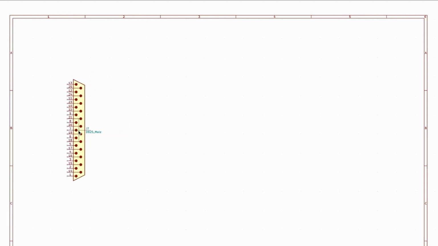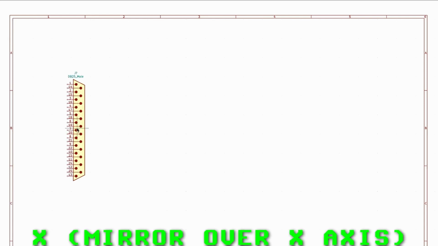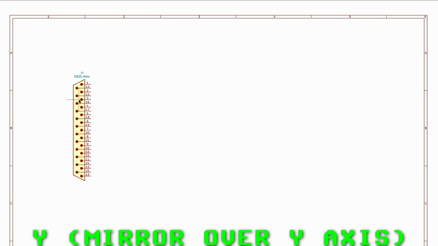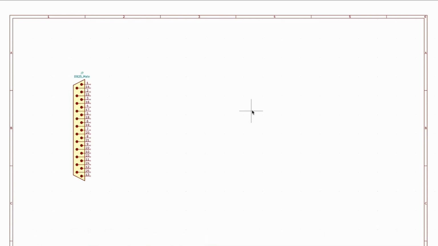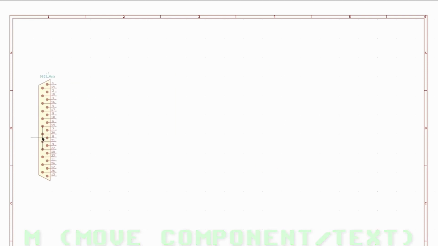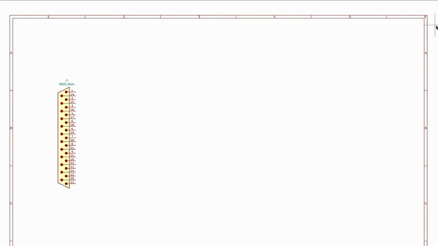So I click it here and now we need to mirror it. You can use X to mirror it over the X-axis, as you can see. And I want the 1 on top, and Y to mirror it over the Y-axis. These keyboard shortcuts are very important. Move: hover on top of it, click M for move and you can move it.